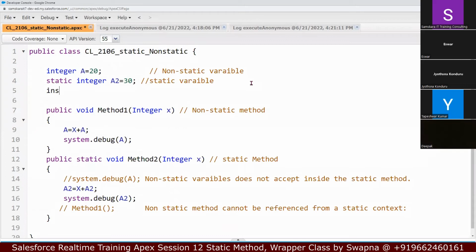No, why I'm asking is, A is equal to X plus A you declared, right? Yes, the expression will be 20 equal to 10 plus 20. So initially the value will be 20. Now I am passing 10 plus 20. Once this logic is executed, it will replace 20 with 30. So what output will I get here? 30.